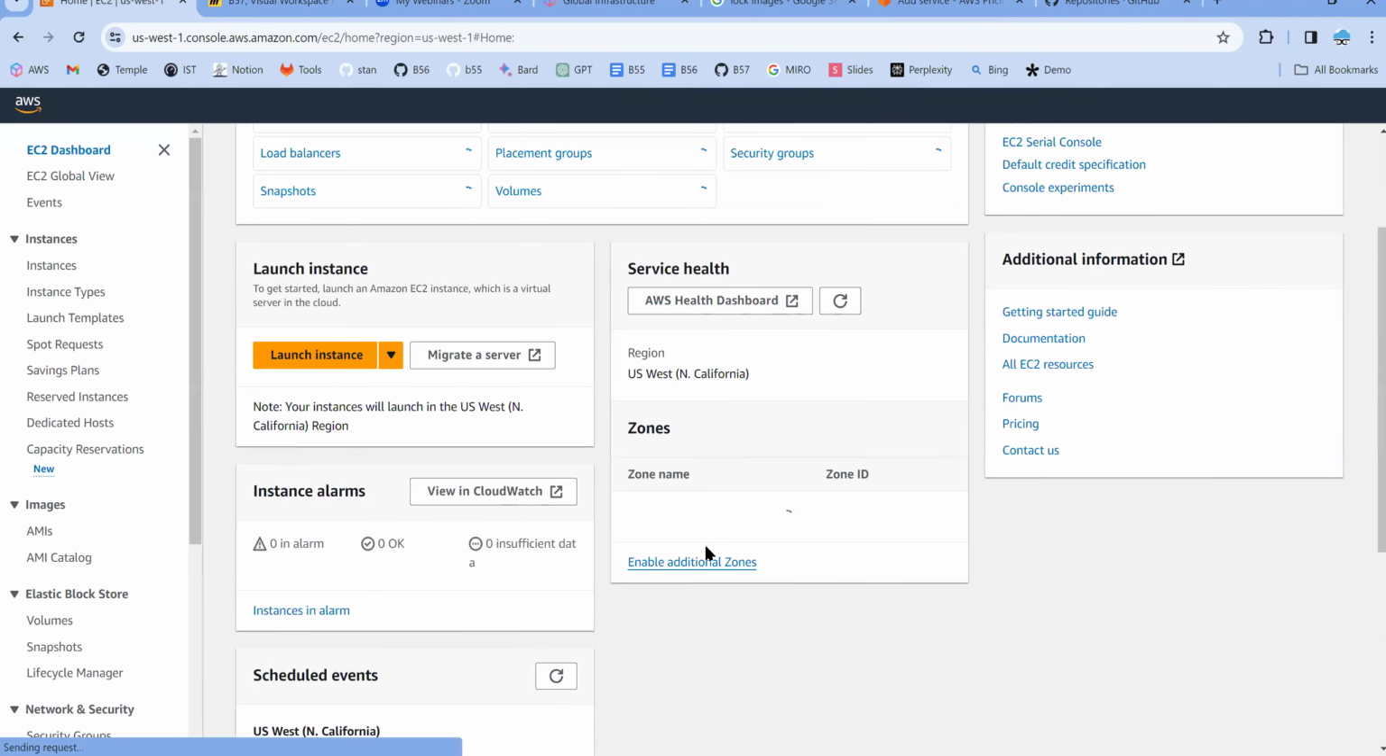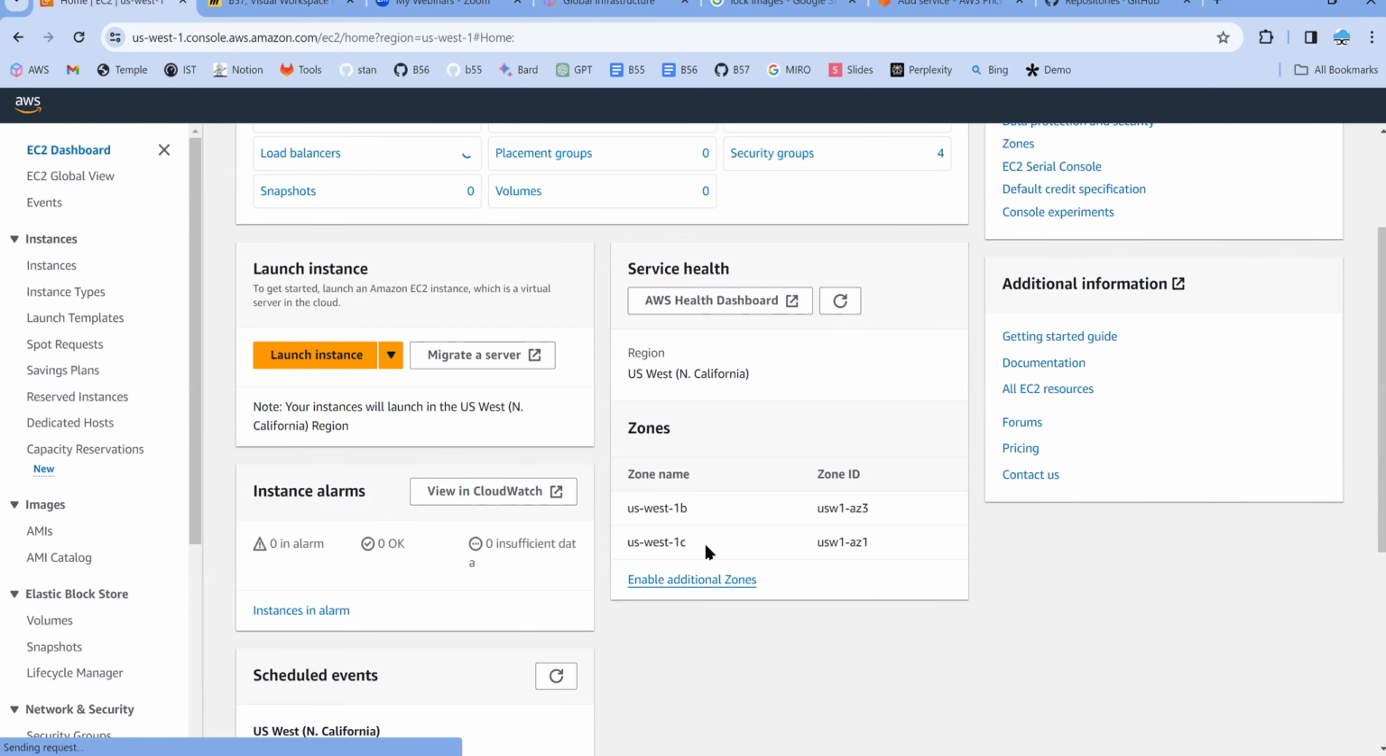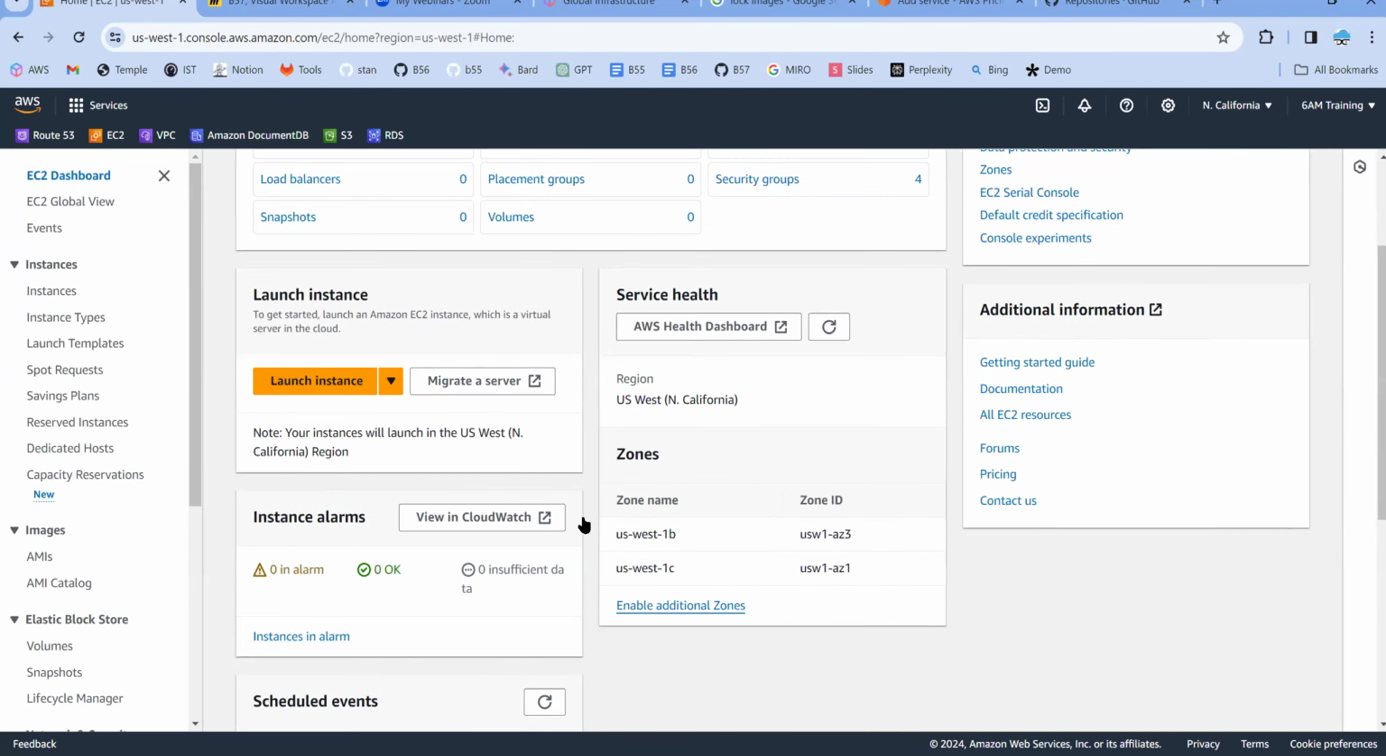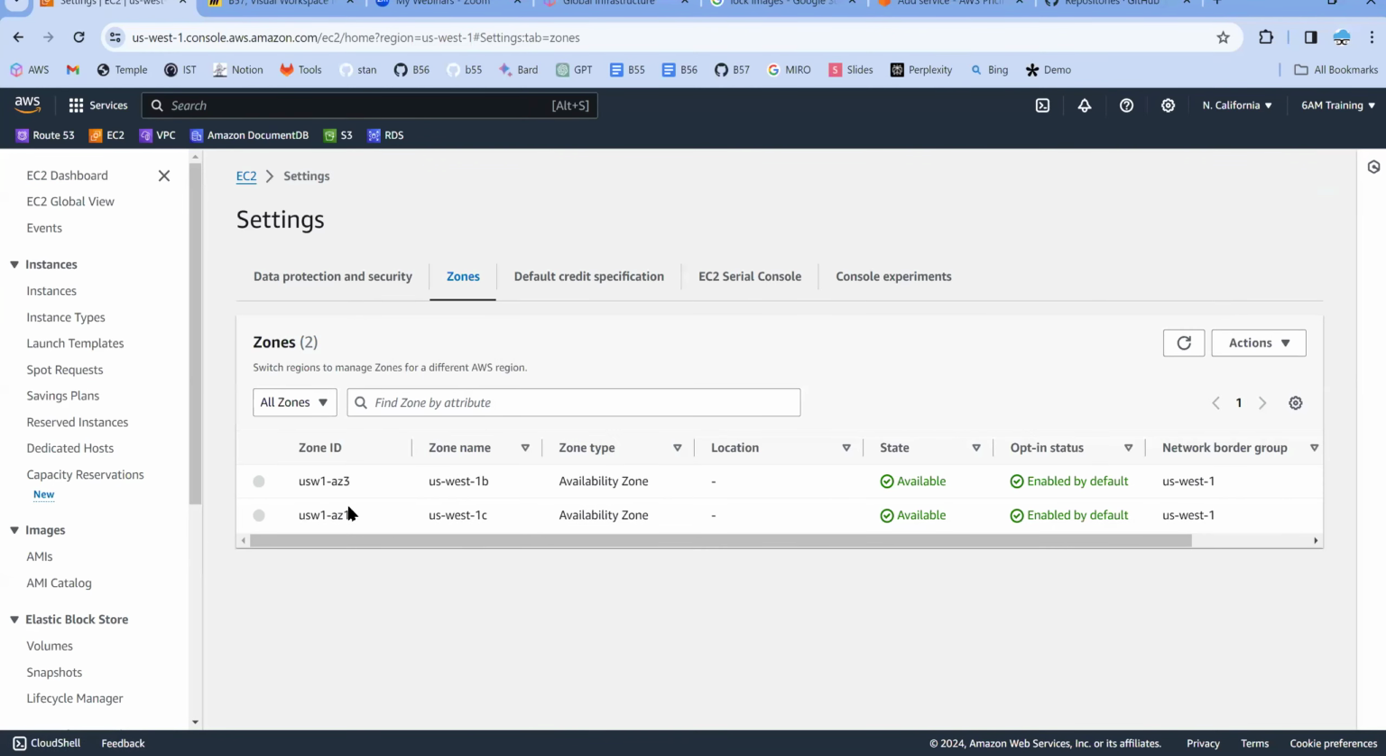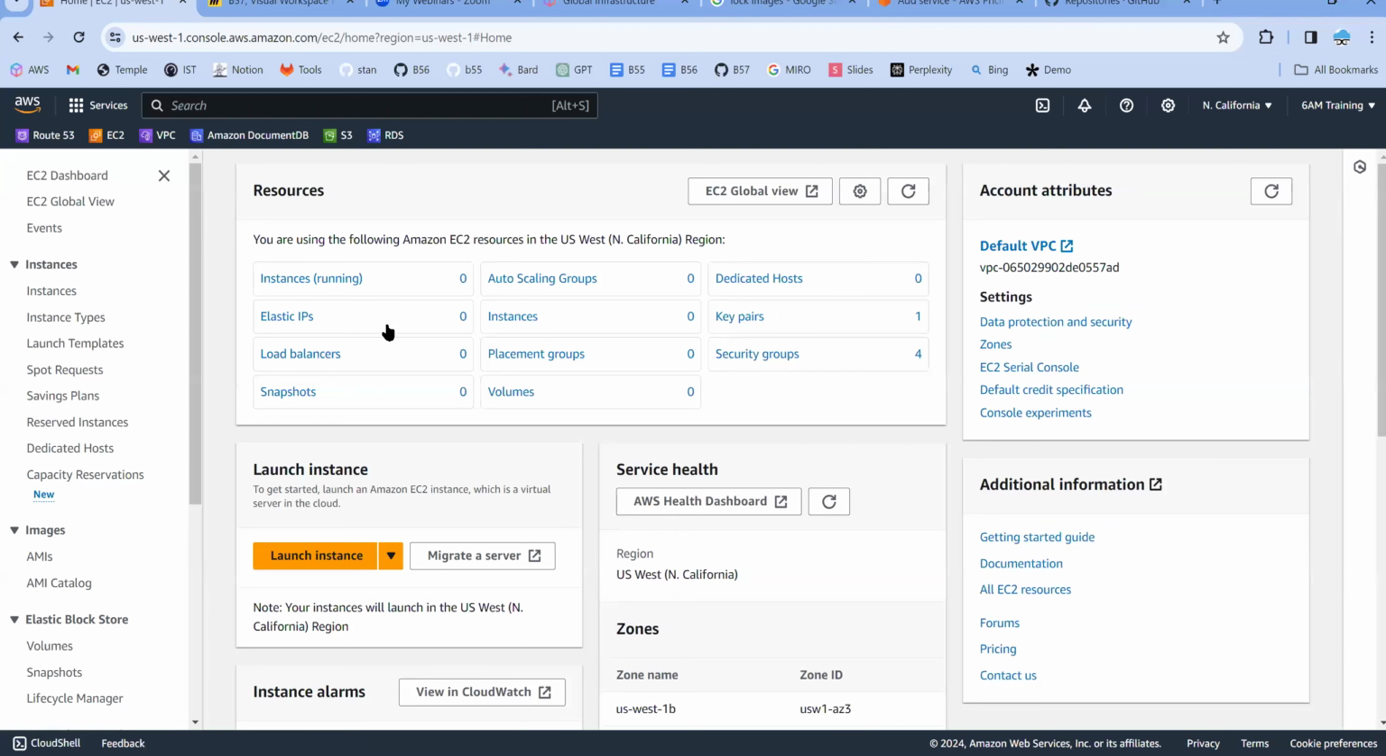So here, if you want to know how many zones it offers, you can clearly come ahead and see it here. It says us-east-1b and us-east-1c. For some reason, the other zones are not offered. If you want to enable an additional zone, you can come here and say, I want to enable this zone and this zone. All right, so now what I want to do is launch an instance. When you say launch an instance, that means I'm asking you to create an instance.